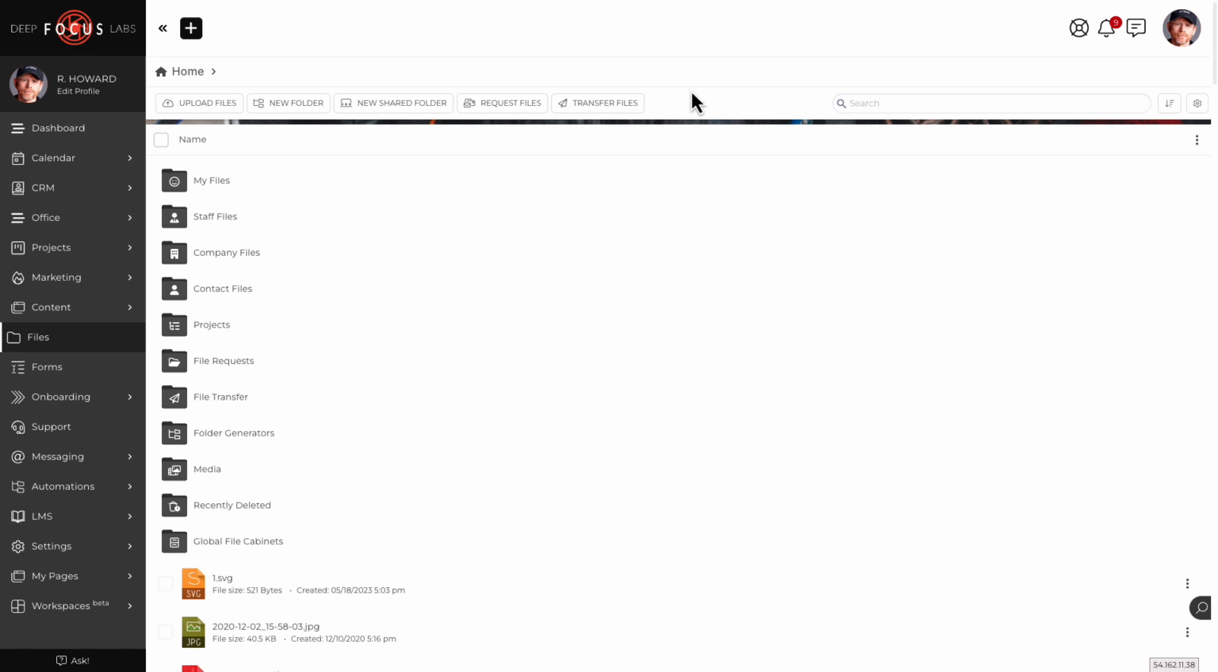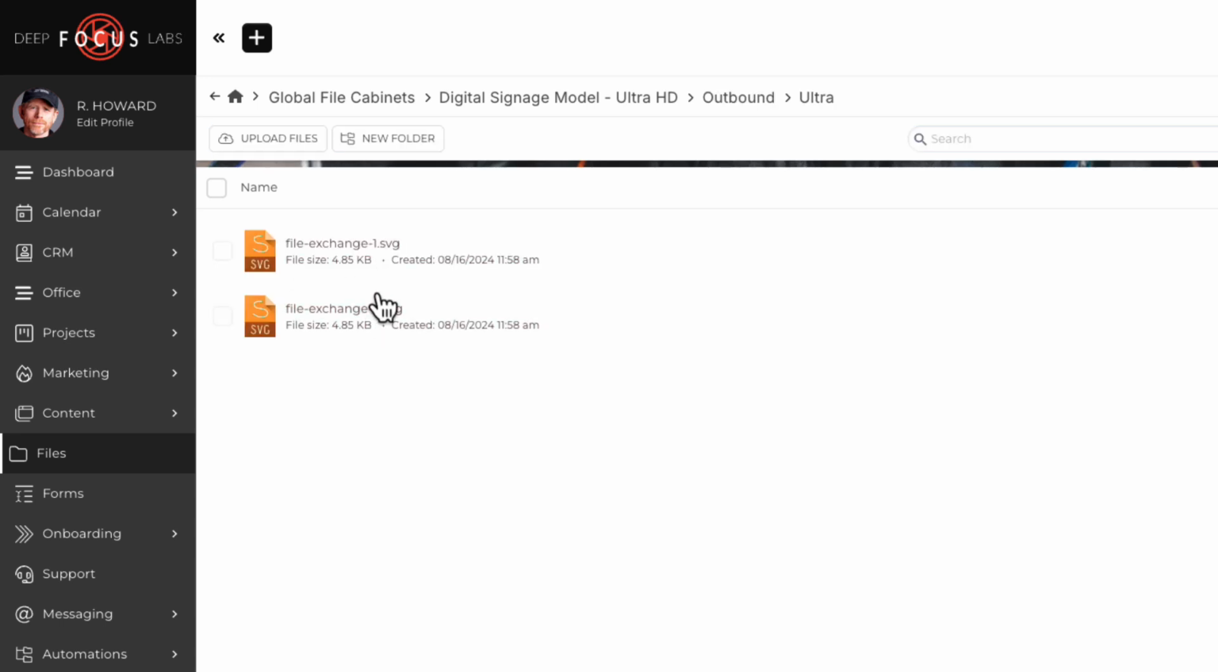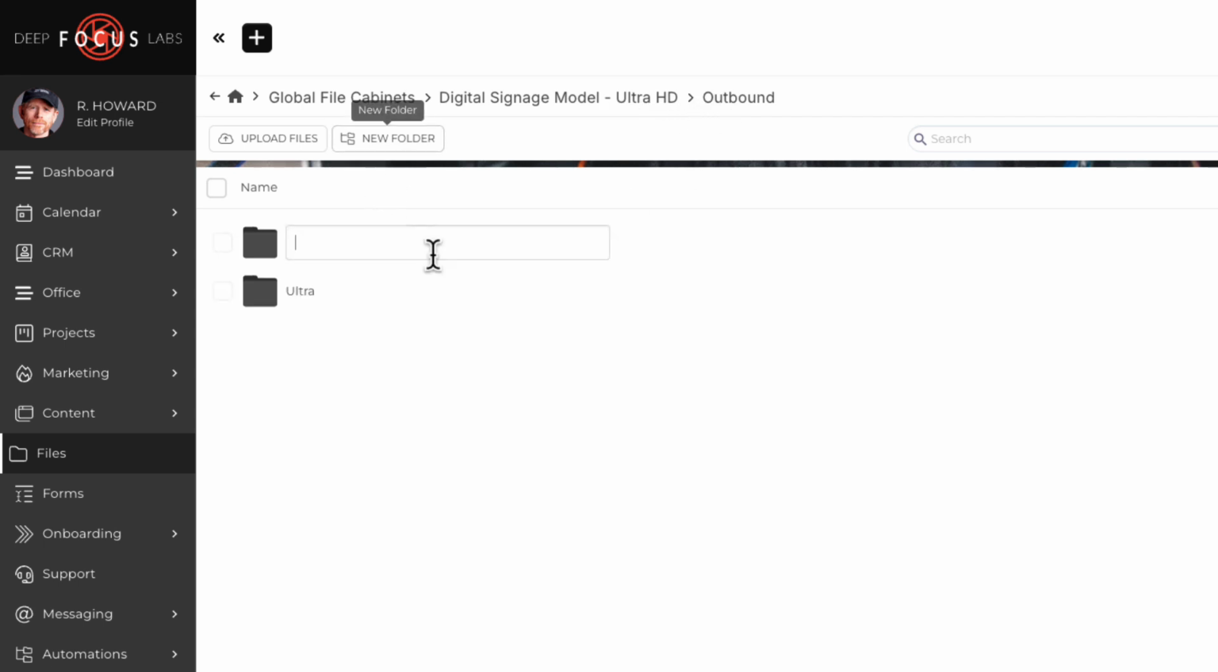And to illustrate even further, let's look down here in Global File Cabinets. We're going to open that. Here's our digital signage model. We created that. Inside of it, we are looking for what? Anyone? Bueller? Yes, outbound. And now we have Ultra, and we have the files inside. Now look what happens if we want to say, oh, well now, you know what? Let's create a Super Ultra.